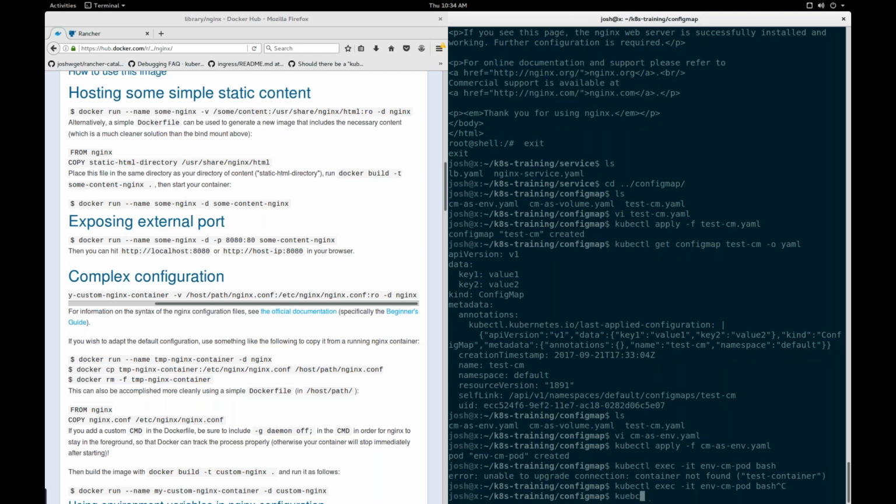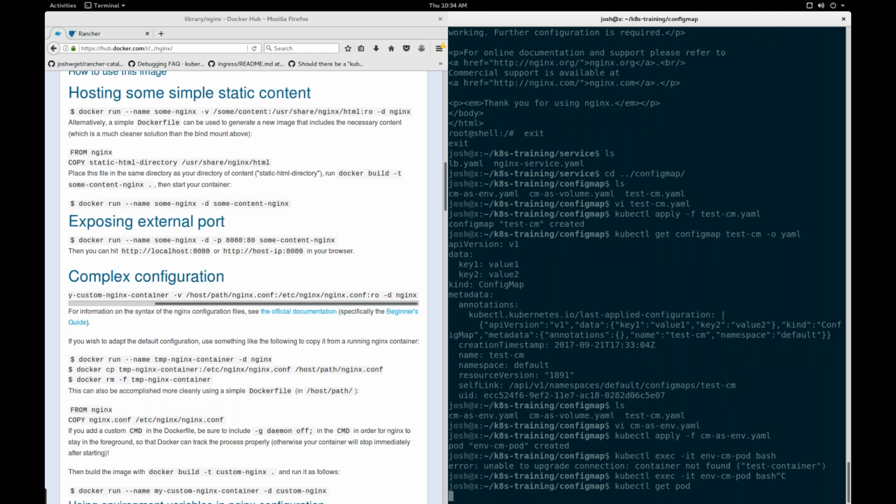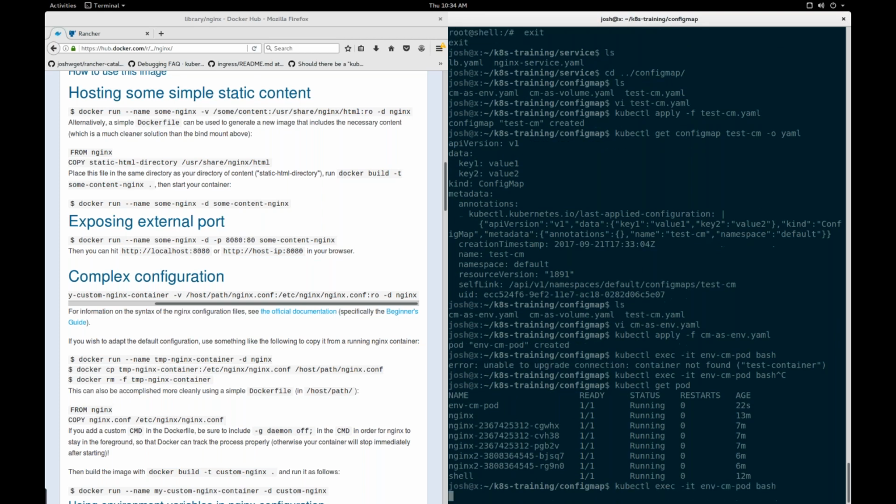So it might be still coming up. Yeah, I think it was just taking a second to pull the image.